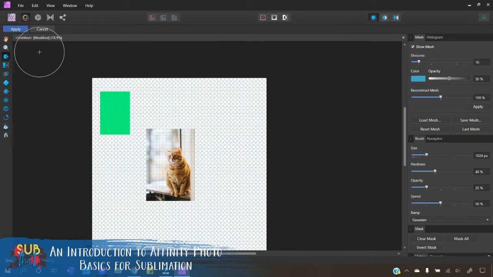And the liquify persona has tools. You'll notice that our layout looks very different. These tools are just for warping and intense photo manipulation, we'll call it. So this is where you would work through some different tools to really distort your object. And then once you're done, you will hit apply or cancel.